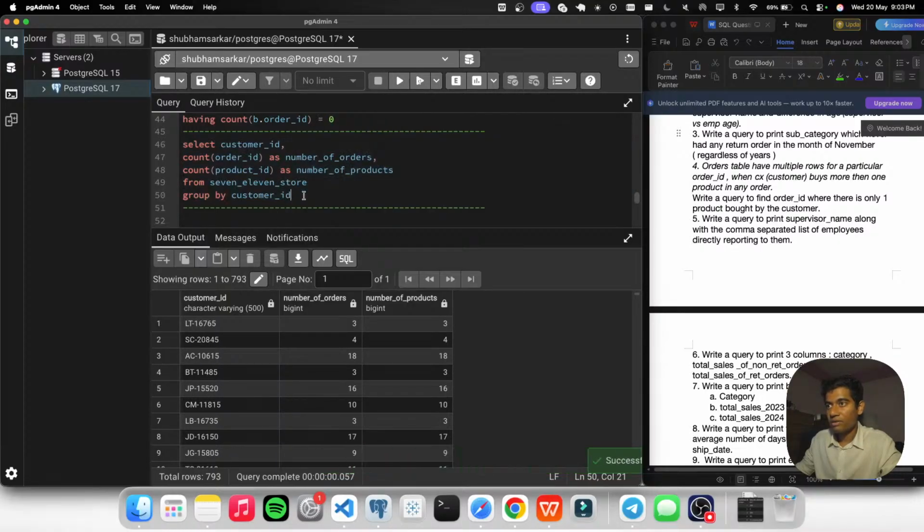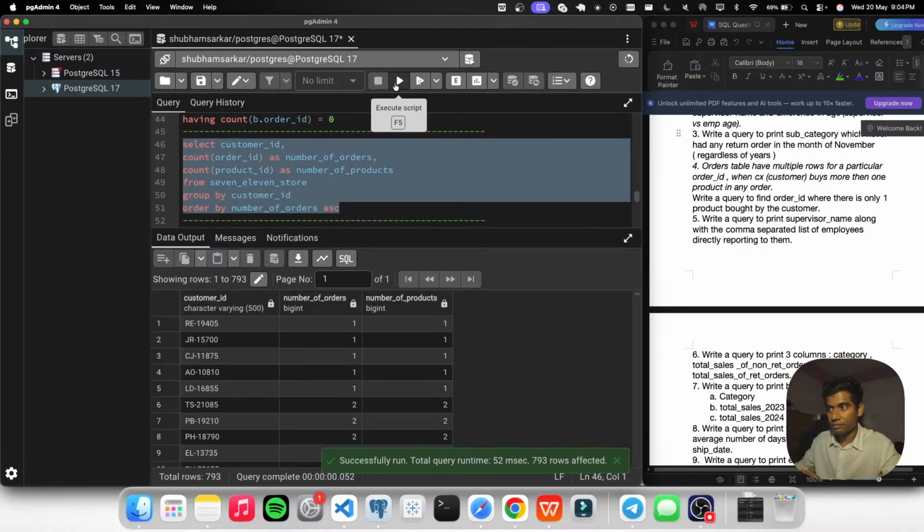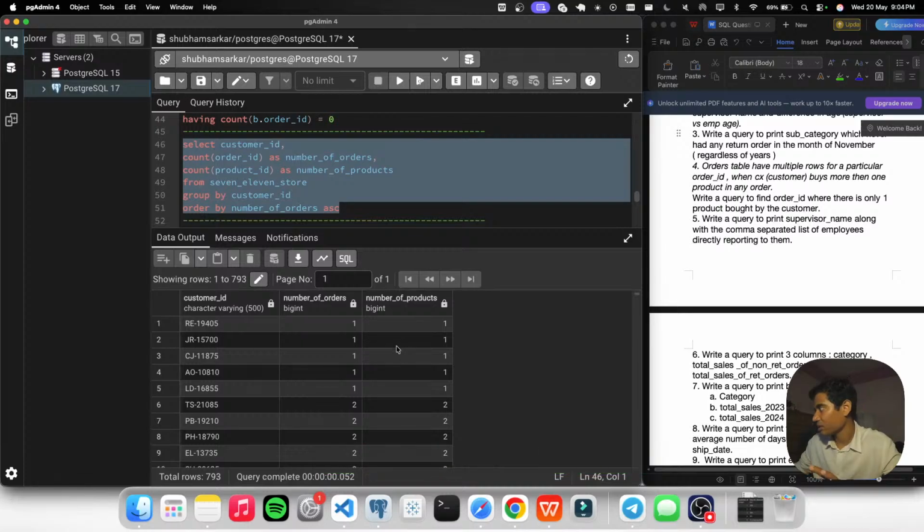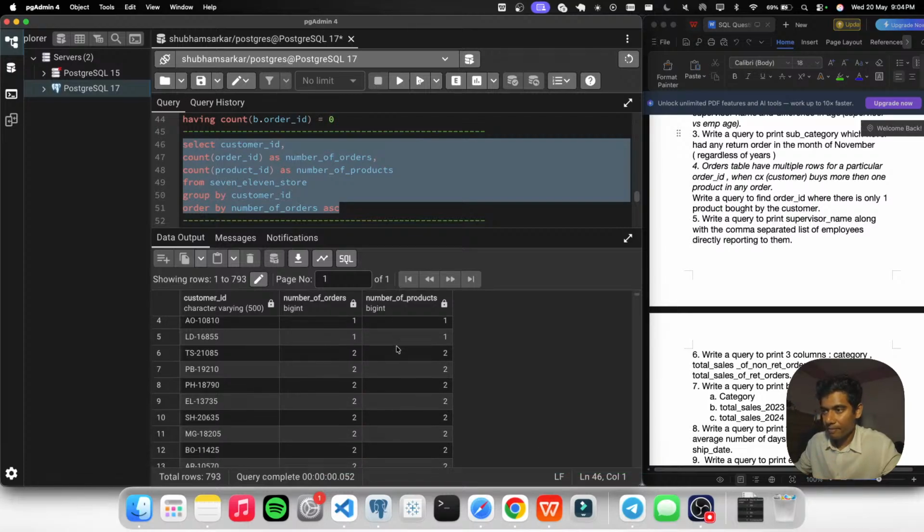Here what we have received, let's do an order by number of orders ascending. These are the things like number of orders, number of products, right?